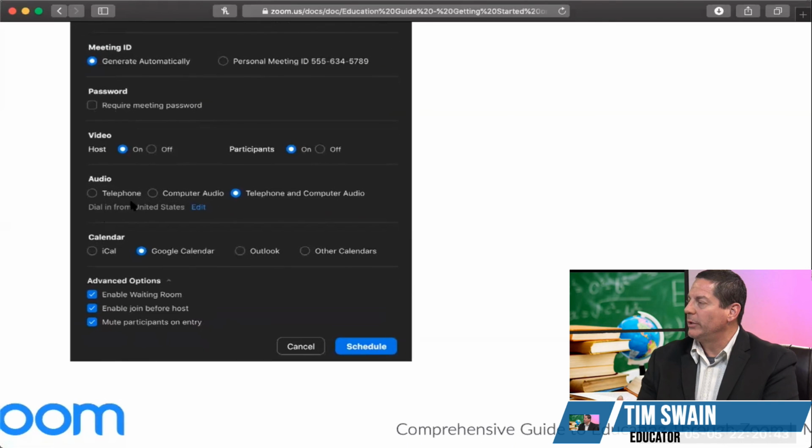Down here where it says audio, I always set up these meetings using computer audio, but people can phone in as well. That causes a whole other issue where you've got some on video and some on phone. I would definitely stay away from the telephone. I would just do computer audio. And then down here at the bottom are the advanced options, what I was talking about before.